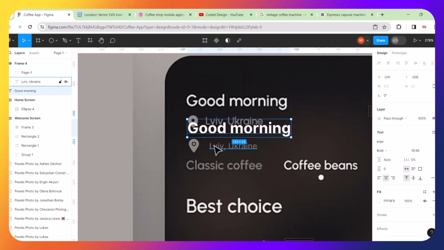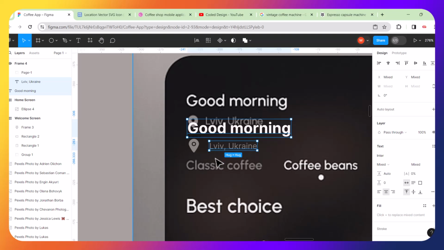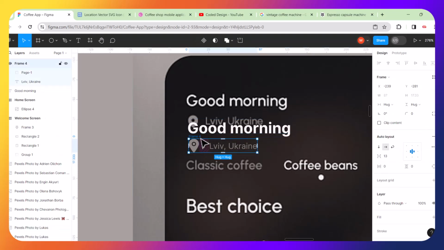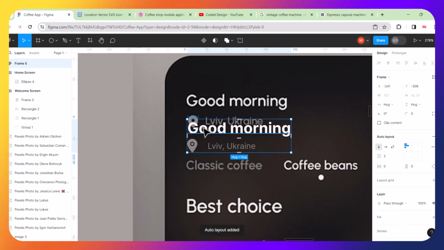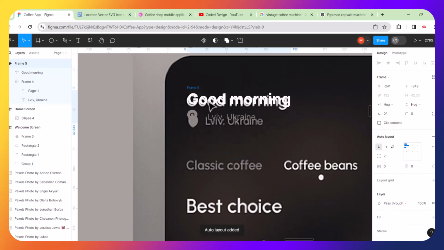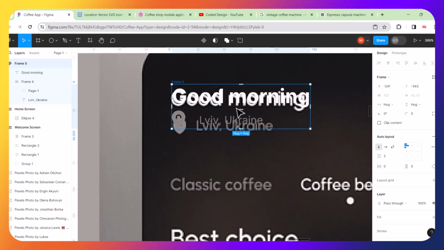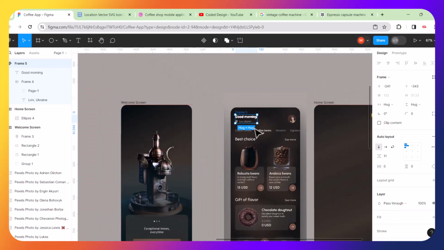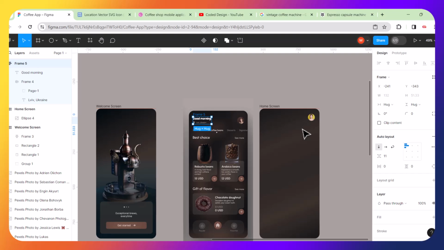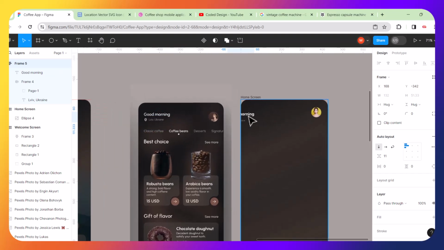So what I want to do, I want to press this good morning, the text, and this layout, the bottom layout, not only this but with the layout. Okay, this one and this one, Shift, and then let's press Shift A to create an auto layout. I'm happy with this, and then let's work on the auto layout to bring this down a little bit. I'm happy with this. Okay, and then let me take this to this side.